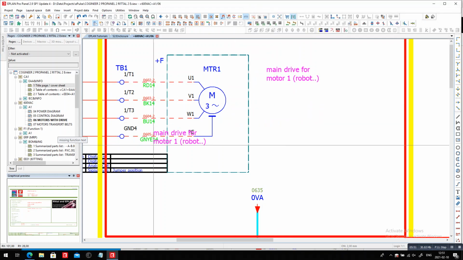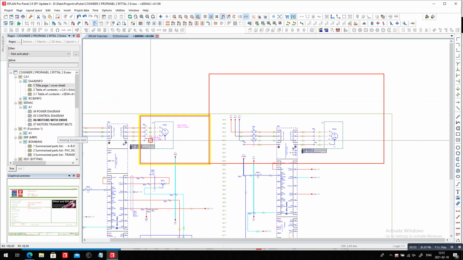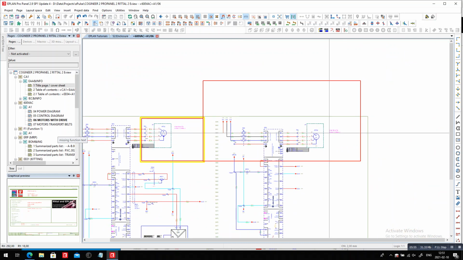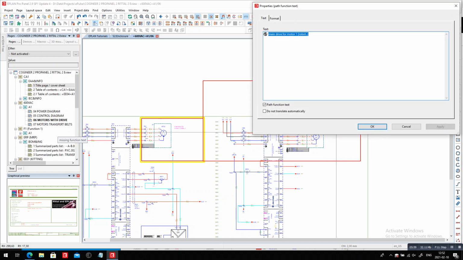And you can see on the other side here, I have to put the same thing, but it's going to be for motor number 2. Most likely change it to motor number 2 here, whatever this is.